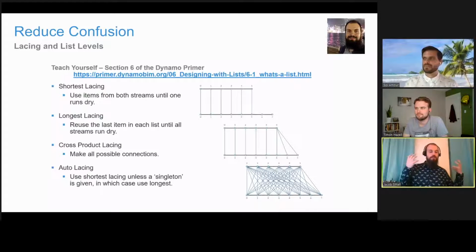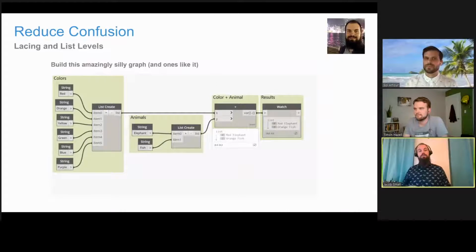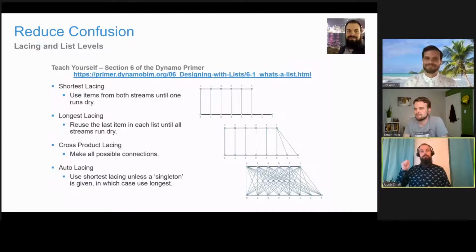Cross-product lacing, put every item in every list against every other item in the other list. And then auto lacing, which defaults to shortest lacing unless a singleton is passed, in which case it goes over to longest. Those can be a little bit difficult to work out, so I do recommend taking the time to build out a graph.